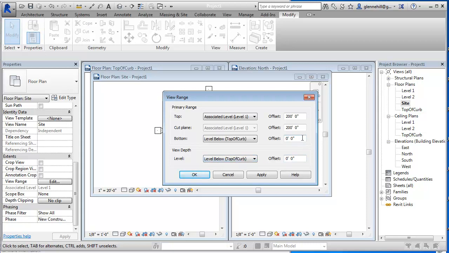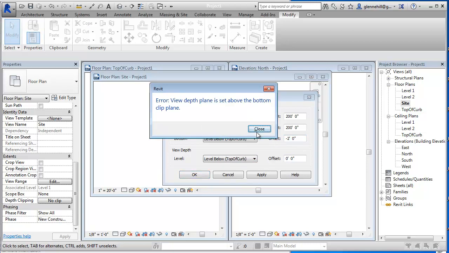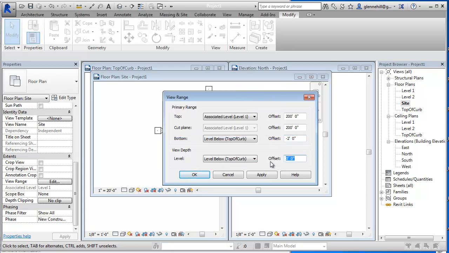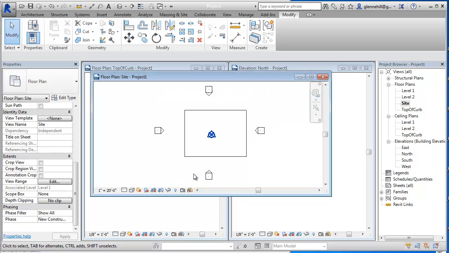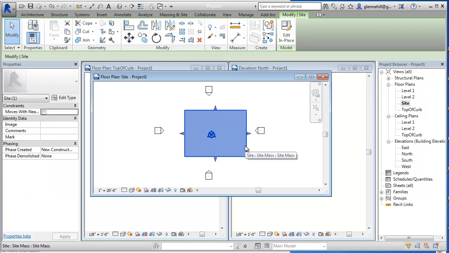So I'm going to go down and say, hey, let's take this down to -2 feet. And then let's take this down to about -2 feet too. As long as these two things are set the same, view depth and bottom, we're okay. So I'm going to apply that, say okay, and then once again in the site we're going to get our mass right there. Let's say we wanted to put some curves on that so that we have turning radiuses, just to show you how to edit this mass.